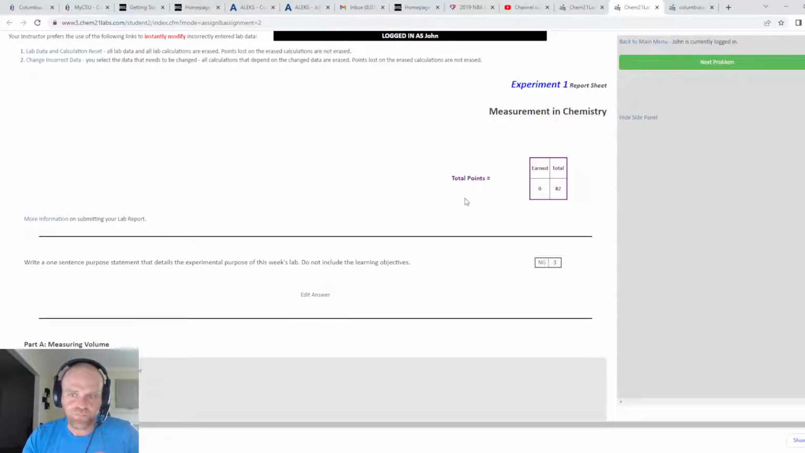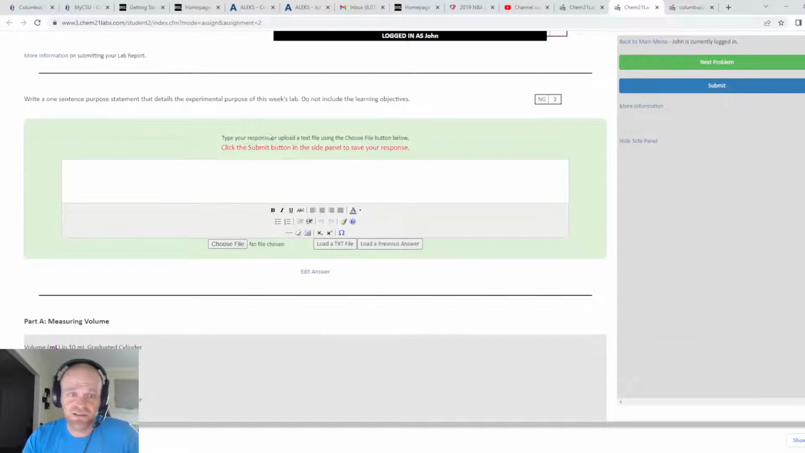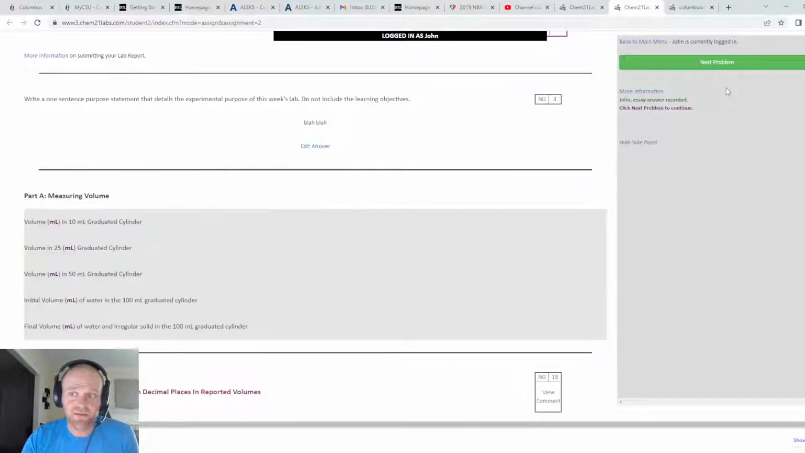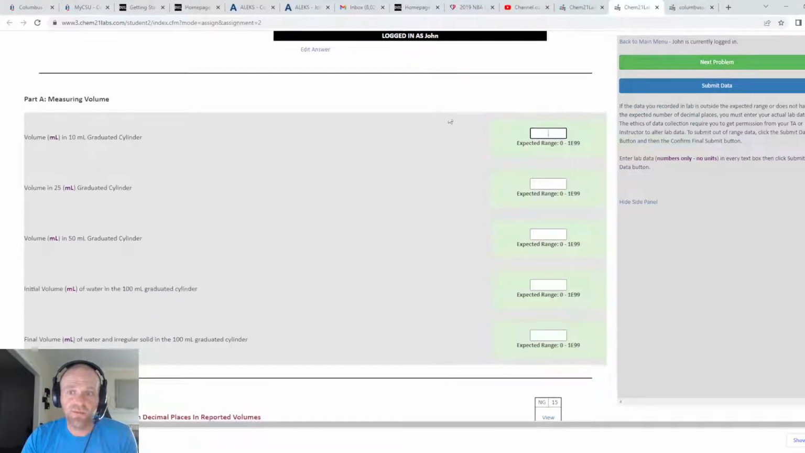All right. And so this works how it'll just give you little these tabs on the right are kind of how you run through the program. I clicked on start, and then this is asking for a one sentence purpose statement. I'm just going to type blah blah blah and submit, and then go to next problem. And then as you start entering in numerical answers, it'll give you feedback and say, well, you don't have enough significant figures, or you don't fall within the certain range. Okay, so pay attention to this stuff on the right.